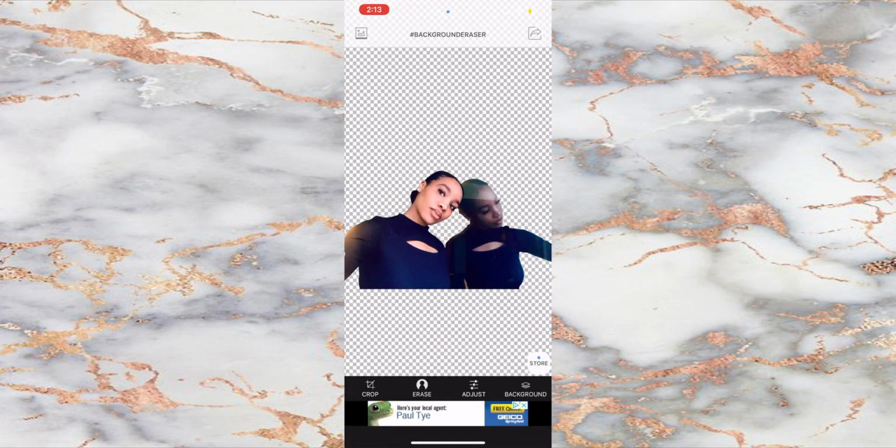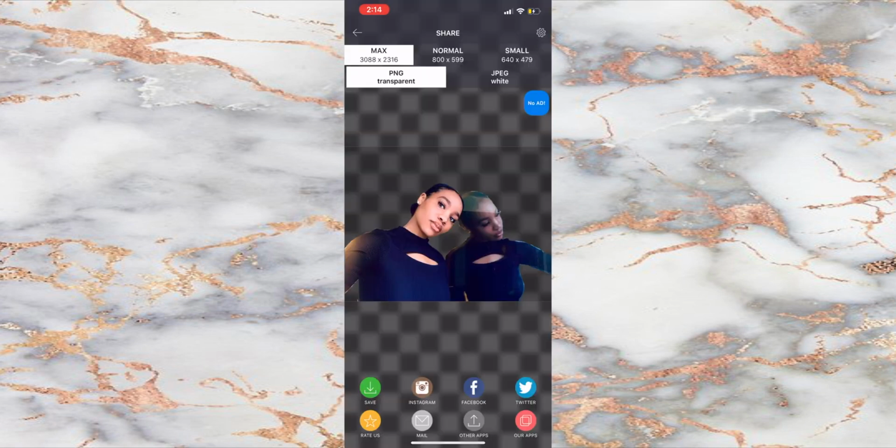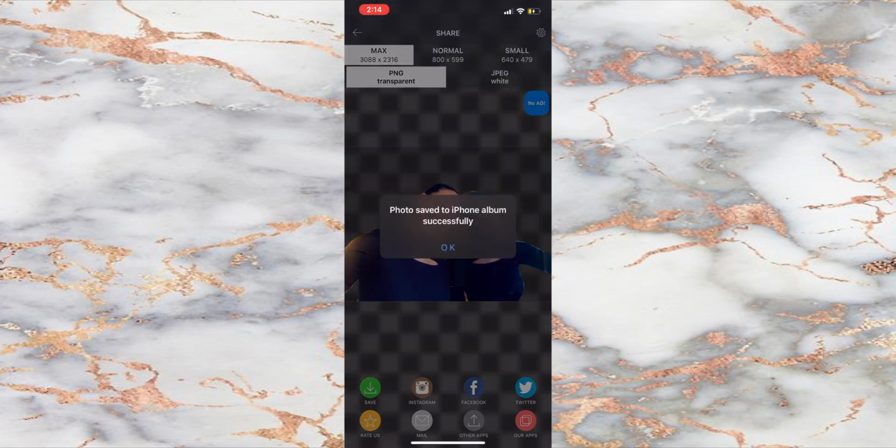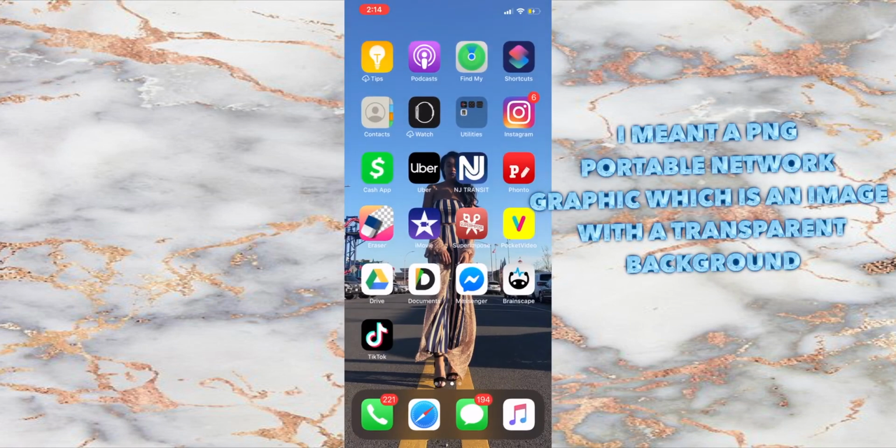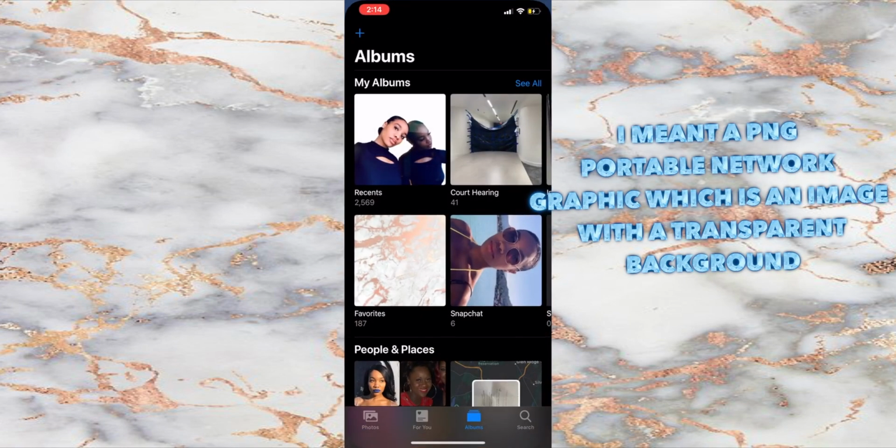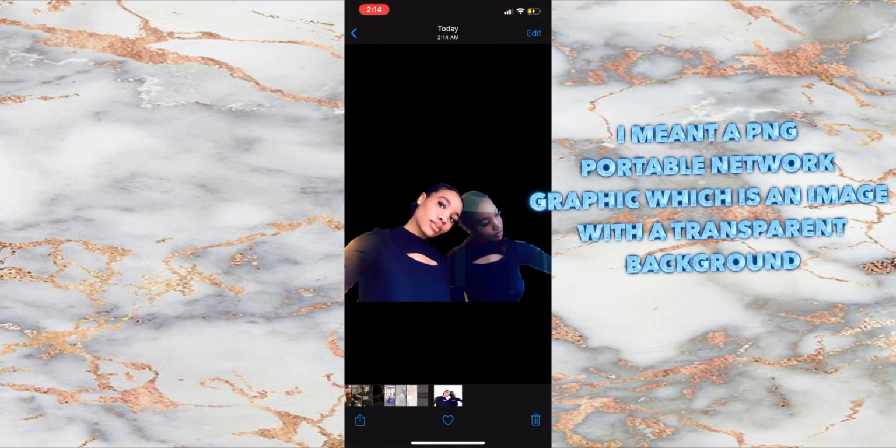Just relax. Okay, so now that I have the finished product here, I'm basically going to save this from the eraser app, and we're going to make sure that it's in my images. And this is a PNG file. A PNG file is a portable, transparent image or graphic. And we are just making sure that our transparent background image is successful.